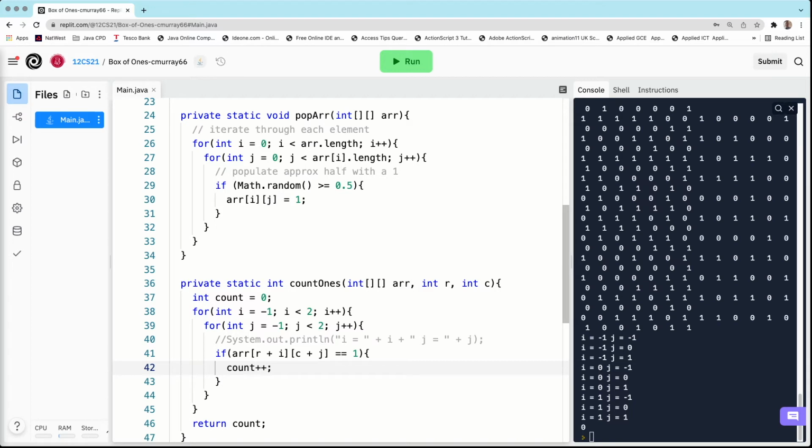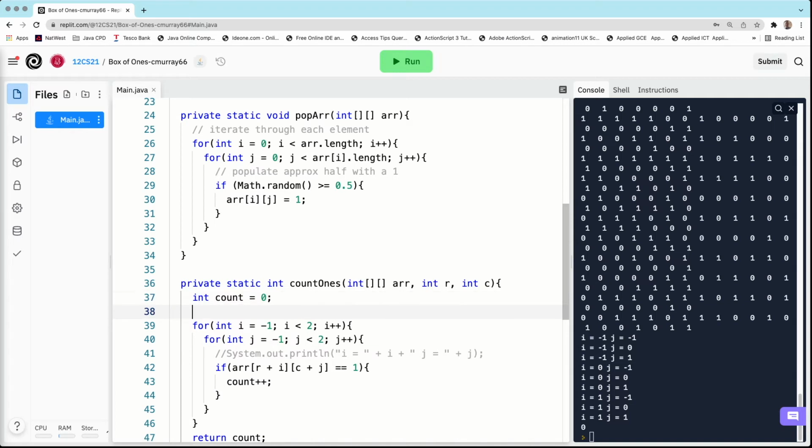Okay, so the whole idea here was this nested loop. The whole purpose of this nested loop is to alter the R and C to interrogate all 9 positions. Okay, so this is a fairly decent way of doing that, and we'll see if it works. So I'm going to run it.